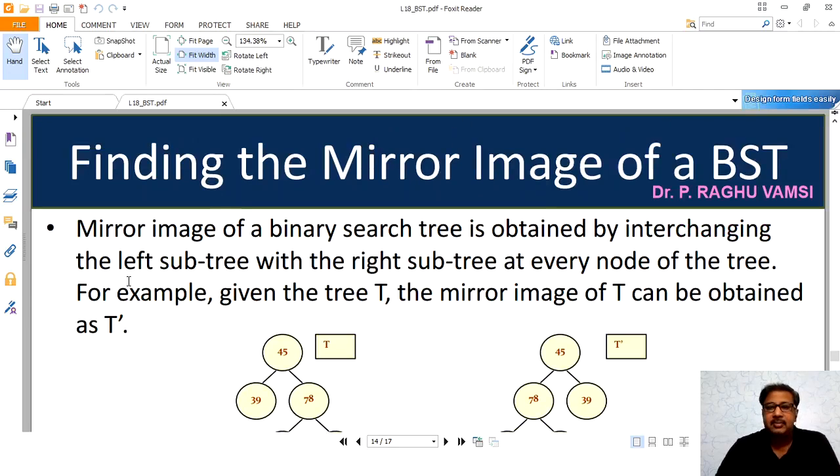Finding the mirror image of the BST. That means just the exact opposite copy, or mirror copy, of a binary search tree. The mirror image of a binary search tree is obtained by interchanging the left subtree with the right subtree and the right subtree with the left subtree, at every node of the tree. For example, given the tree T, the mirror image of T can be obtained as T dash.